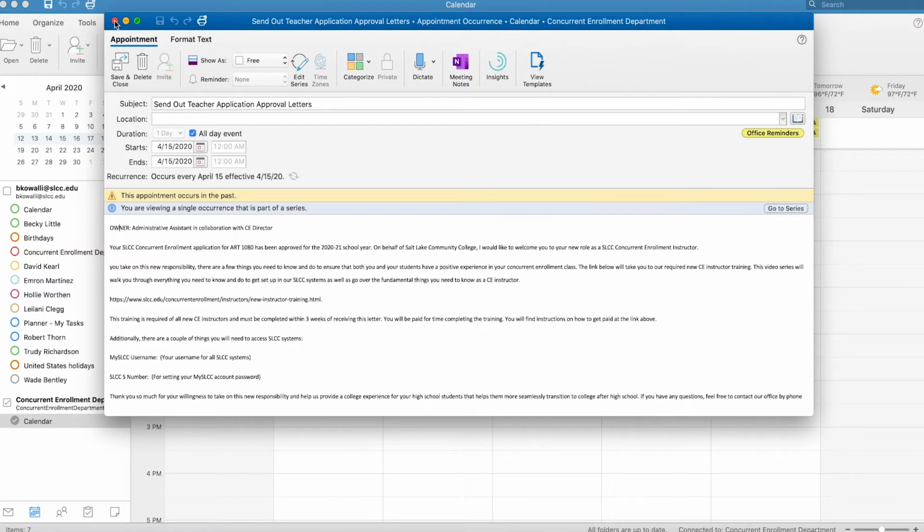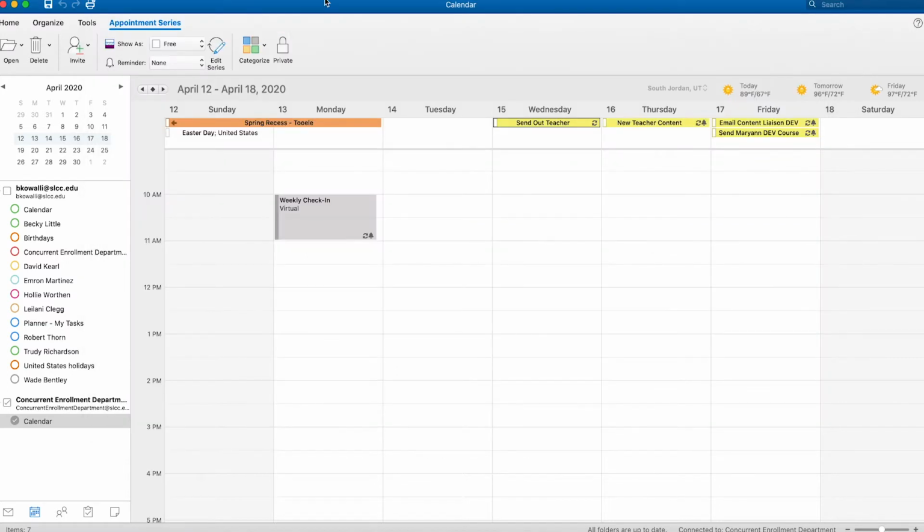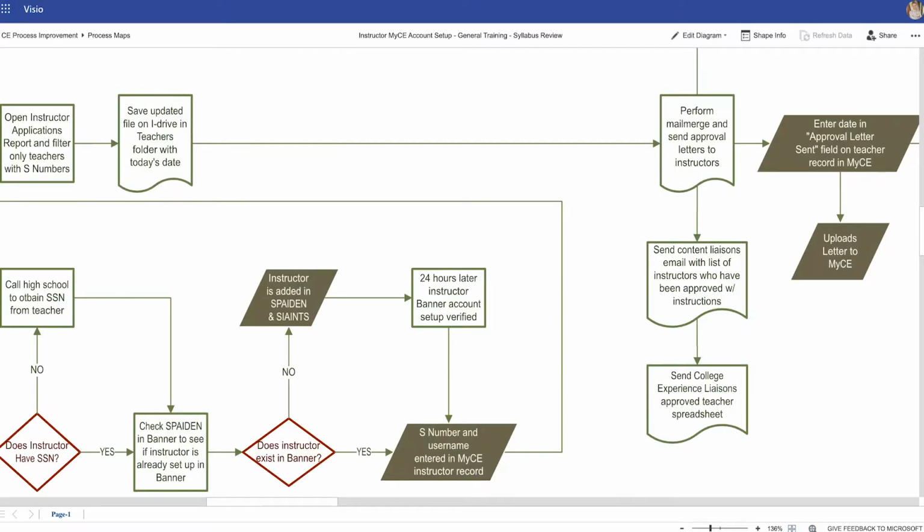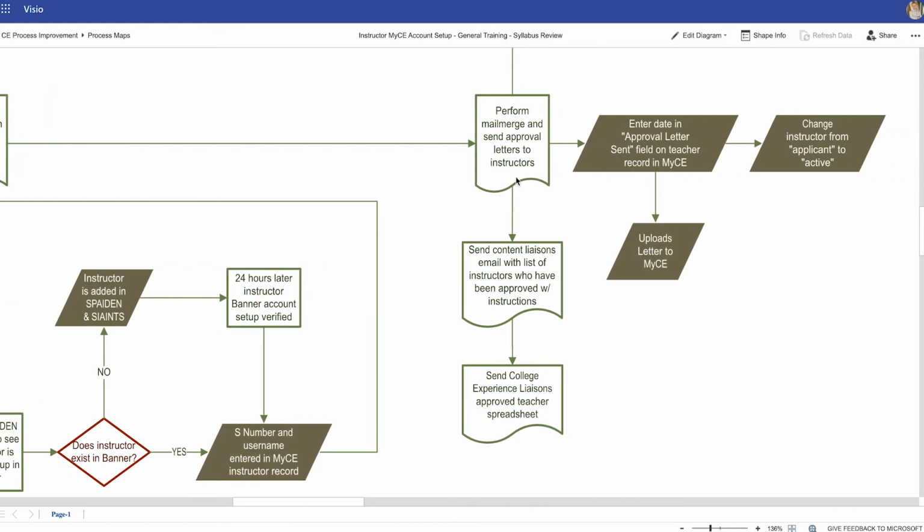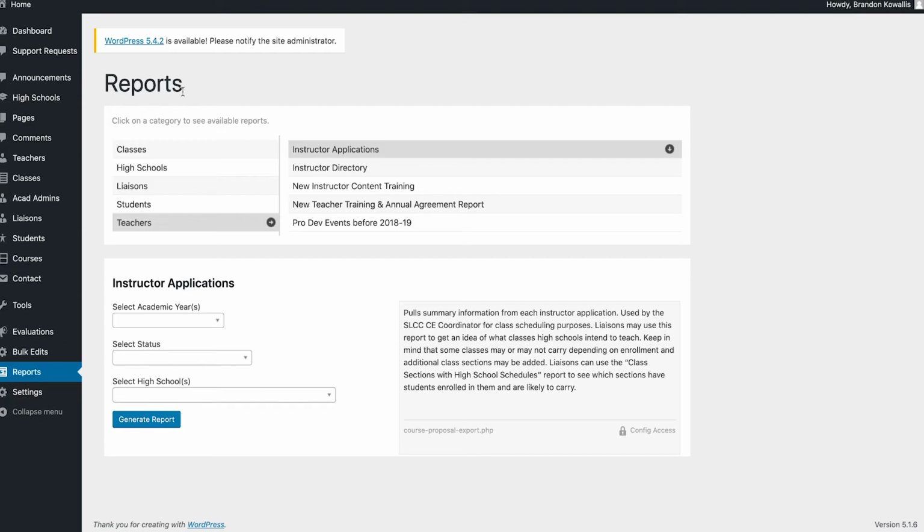So hopefully that gives you an idea of sort of how we use the shared calendar to remind ourselves to do certain things. I'm going to go ahead and close this out, and let's jump back over to the process map. Okay, so we perform the mail merge, and once that's performed, then we go into our MyCE system. So we come back over here into the back end.